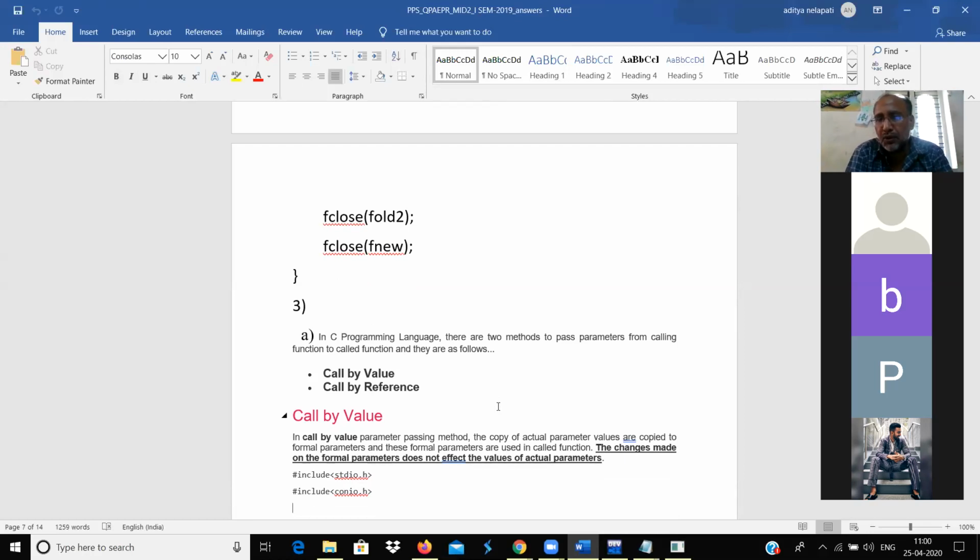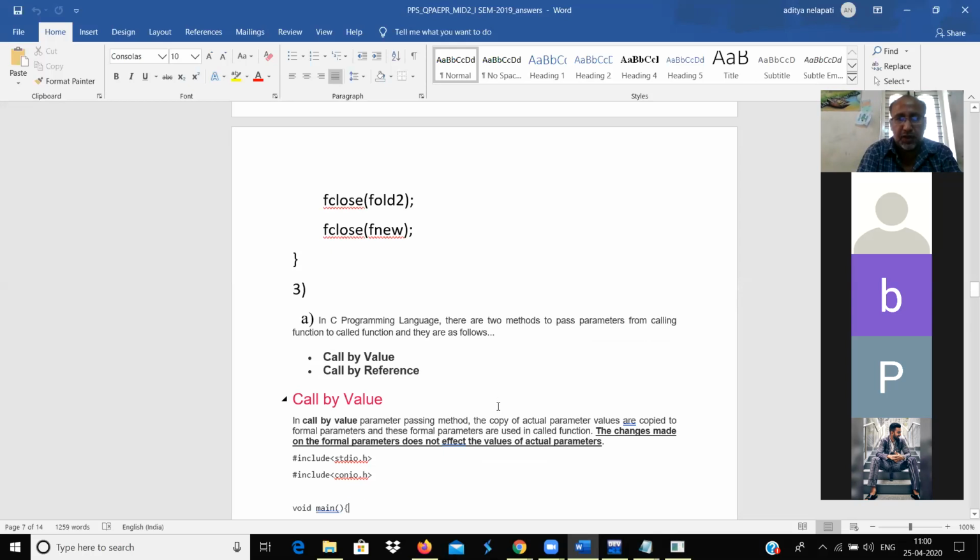Call by value or call by reference. Or someone will say pass by value, or pass by reference. In the case of call by reference, we are using pointers. In the case of call by value, we are passing the actual values to the formal parameters. That means actual parameter values to the formal parameters.